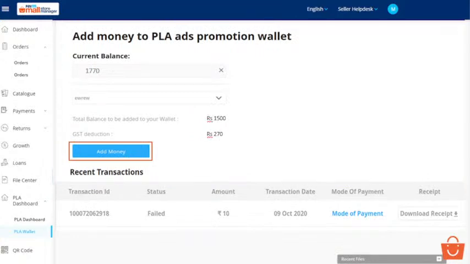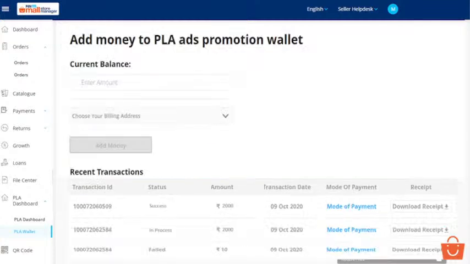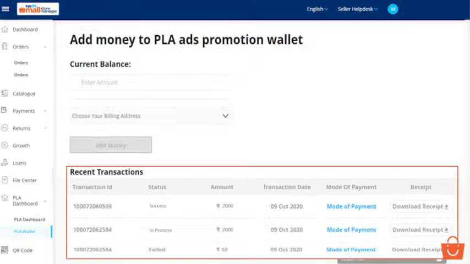Now click on add money and proceed. You can choose your preferred mode of payment. Here you can check the status of your transactions. You can download the receipt of the transactions from here. If the status shows success, that means your transaction was successfully done.